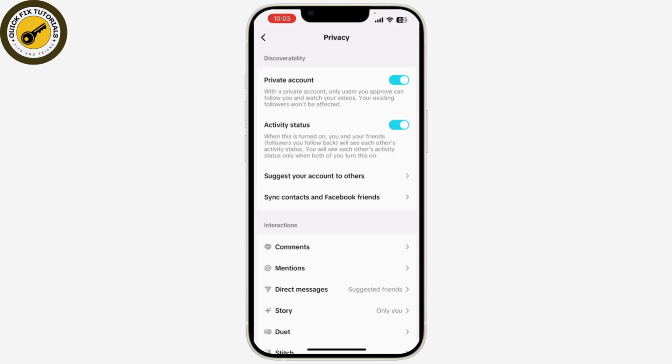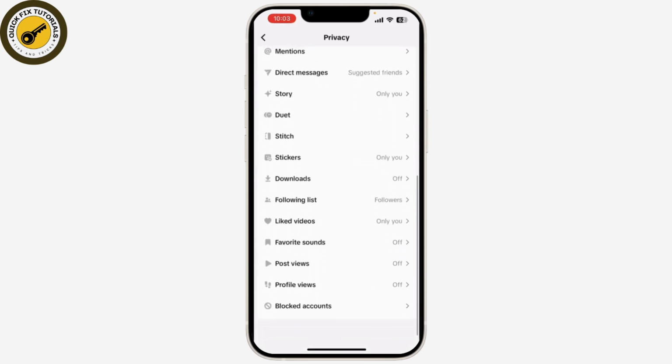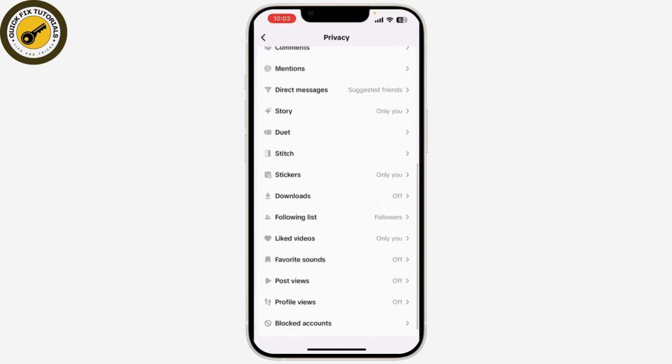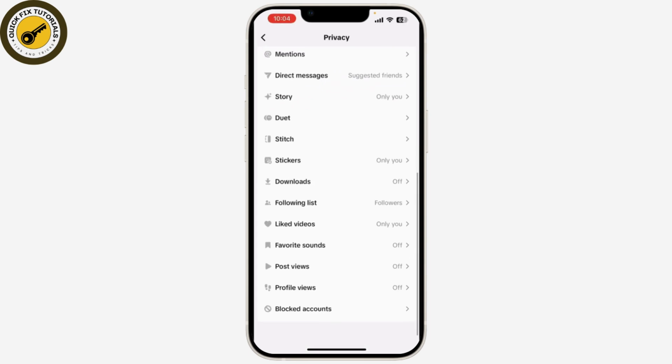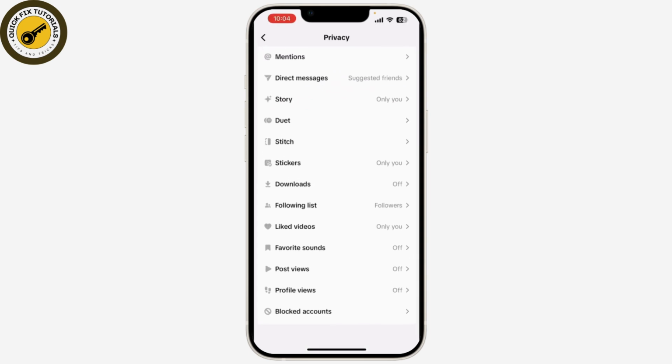Scroll through the privacy settings to find an option related to reposting or content sharing. Look for a setting like allow reposting or repost settings. Toggle the switch to disable reposting for your account. If there is an option to save or confirm changes, make sure to do so to apply your new repost settings. The repost option may not be here sometimes because of availability.